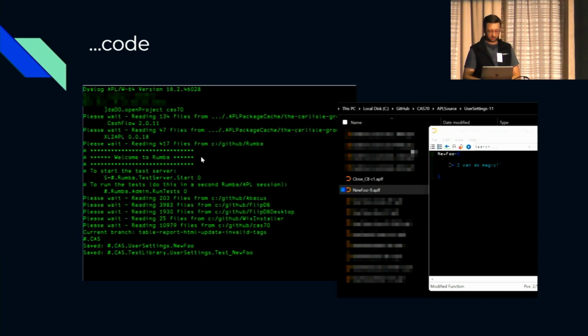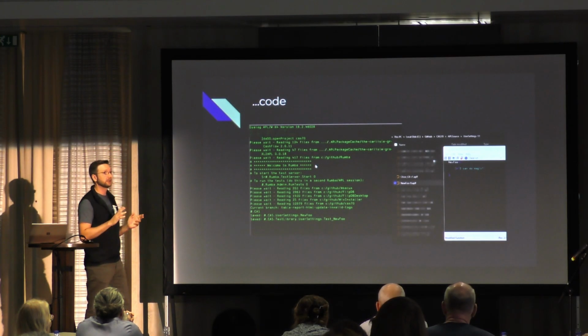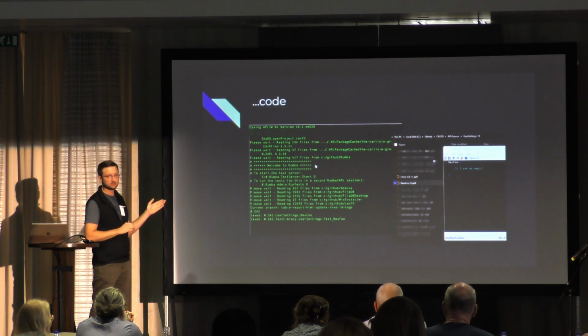So in the morning, I get into the office, also known as my spare bedroom. I start Dyalog, and I do a ]Link.open project, and I say OpenCast 7, and that loads the workspace. Well, I'm sorry, it builds the workspace from the text source code.